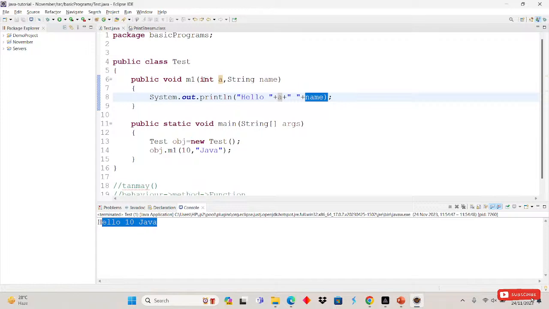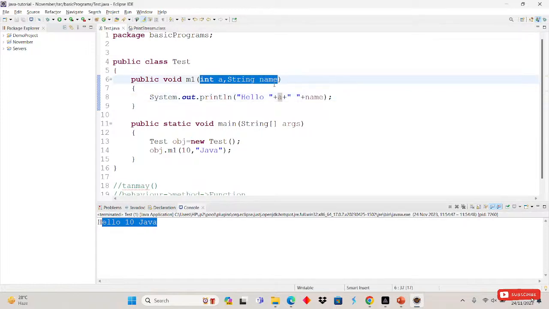Okay, so this is called the parameter. Now we have two parameters. How many parameters do we have now? There are two: one is the integer parameter and another one is the string parameter. If we see the working, how will it work?